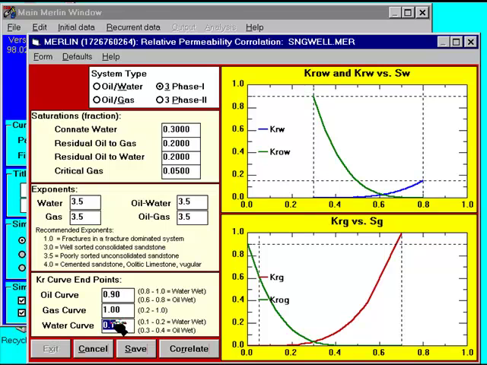So we'll increase the endpoint of our water curve to 0.25 and tell it to recorrelate, and you'll see the water curve move up. Next, we might decide that the curve really should come down a little faster and be lower in this area. So we can change the shape of the curve by changing the exponent for the water curve, and you'll note that the curve will go down when we recorrelate. So you can adjust the shape of the curve to fit what you think your data ought to be.